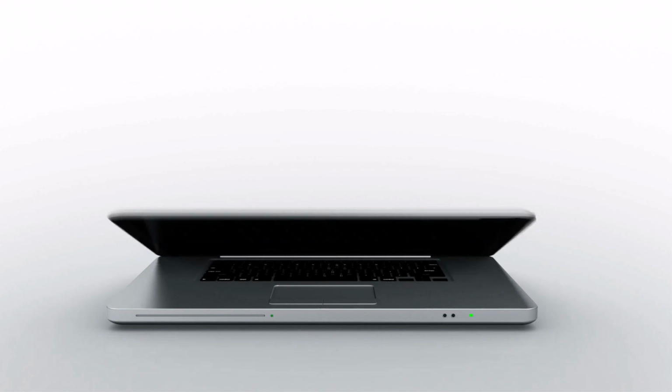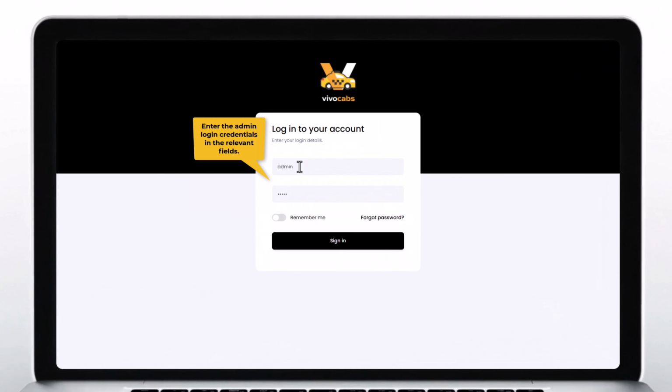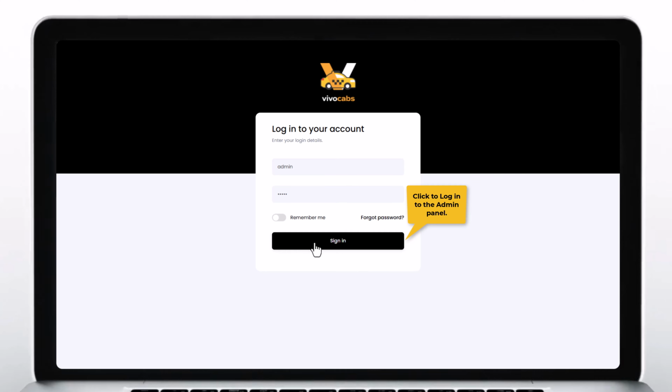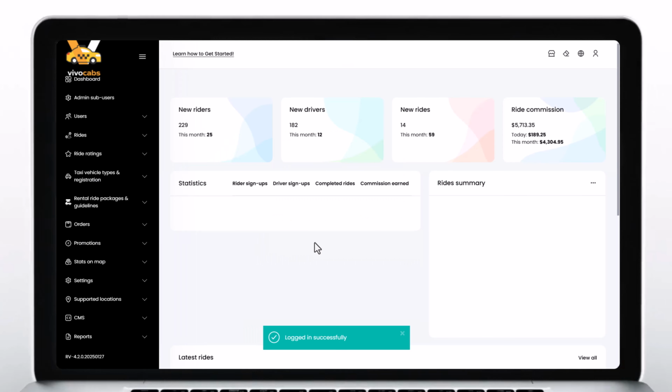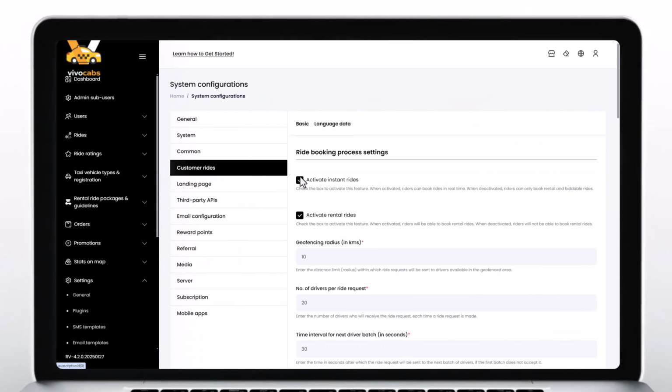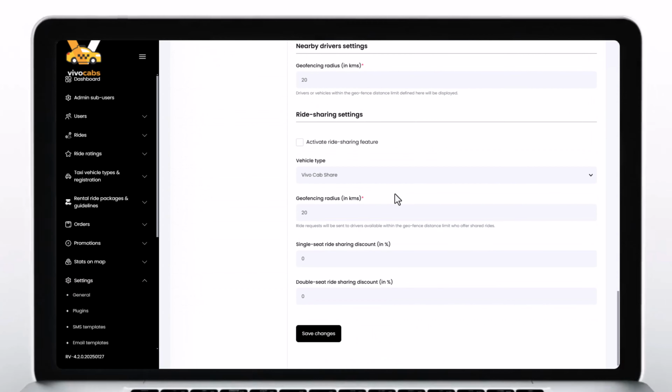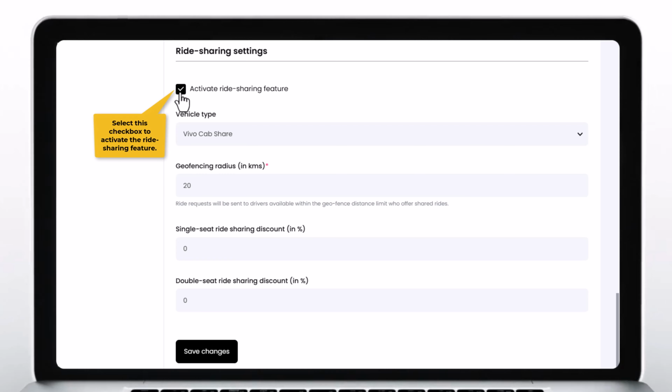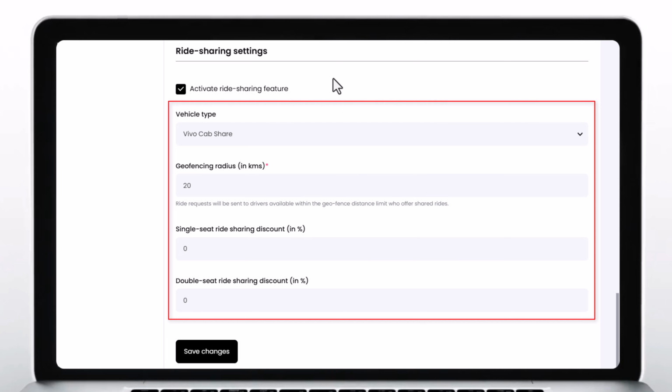This feature is controlled through the admin panel, where the admin can activate or deactivate it for the app. To activate ride-sharing, log into the admin dashboard, go to Settings, then General, and open the Customer Rides tab. Scroll down to the ride-sharing settings and select the Activate Ride-Sharing Feature checkbox. Once activated, the feature can be configured based on specific preferences.